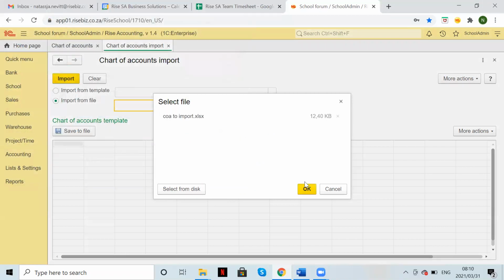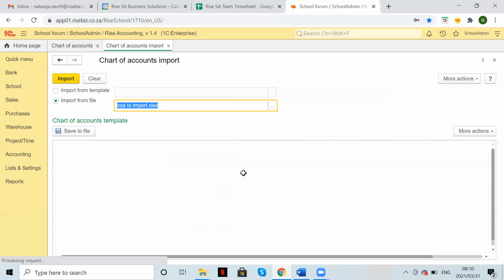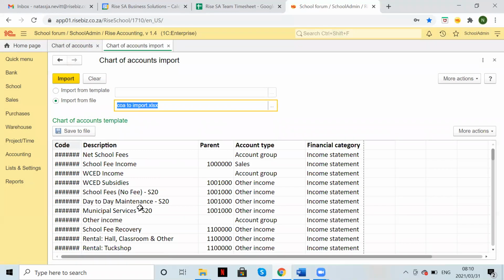This is my accounts. This is my file that I've edited on Excel and I want to import. As you can see, the file is here at the bottom. We can see all the accounts. Don't worry about the code. It's just like this because the column is small. But the code is there, there's no problem. And then I'll just click on import.